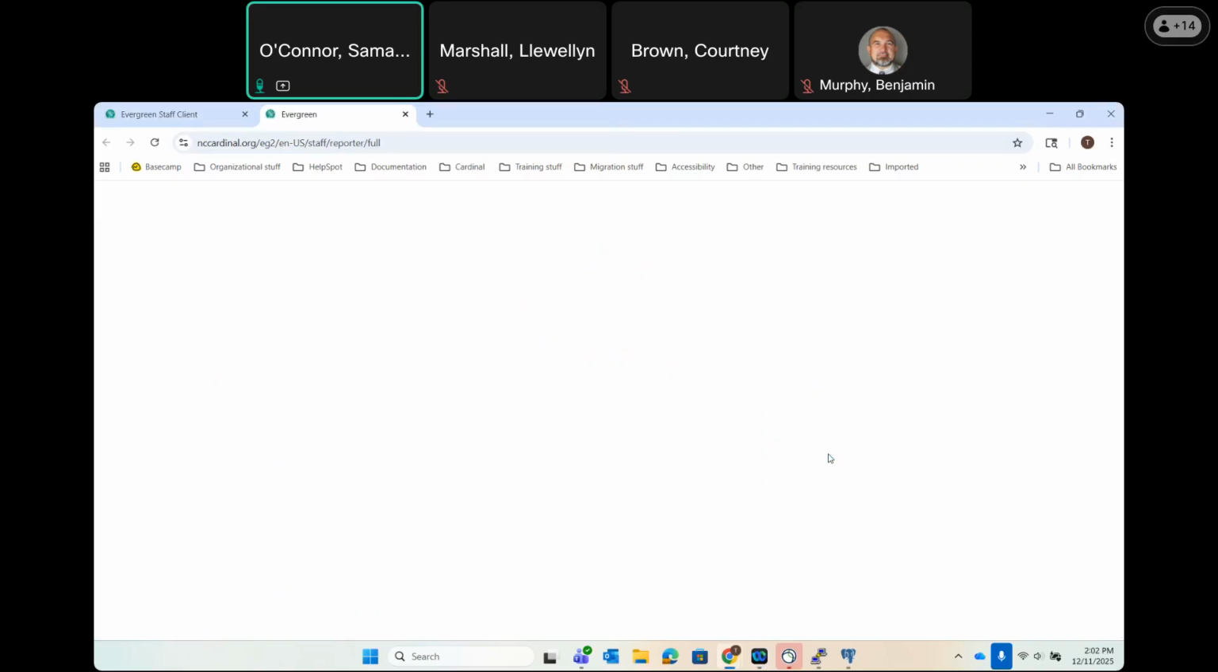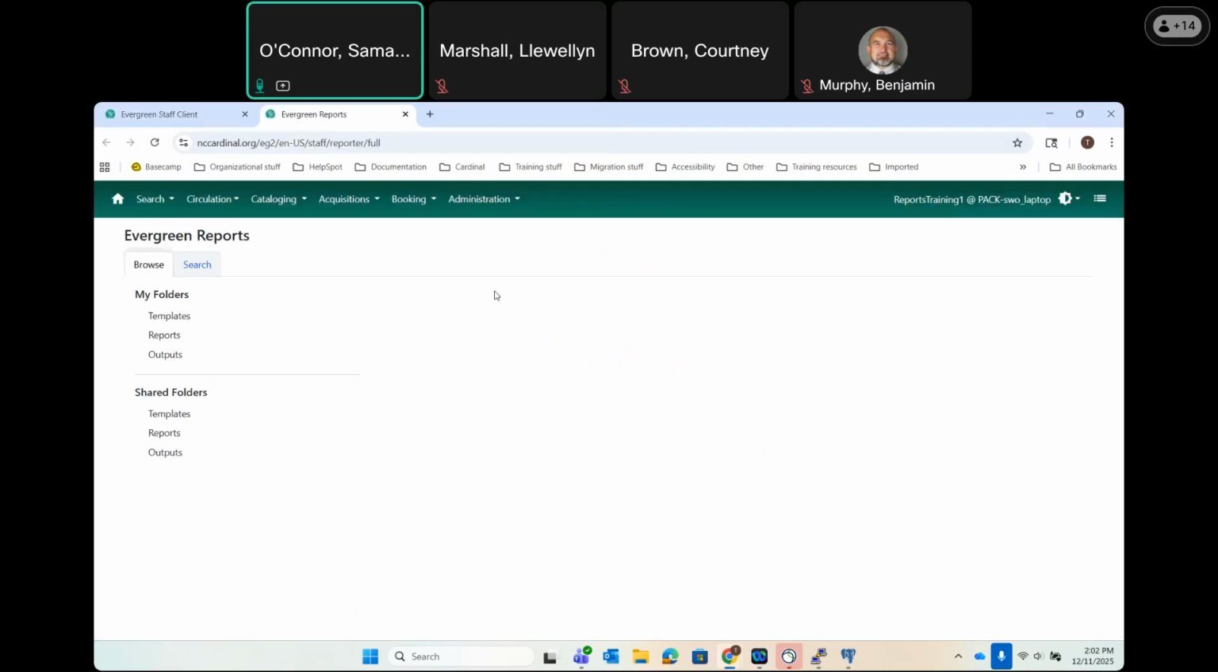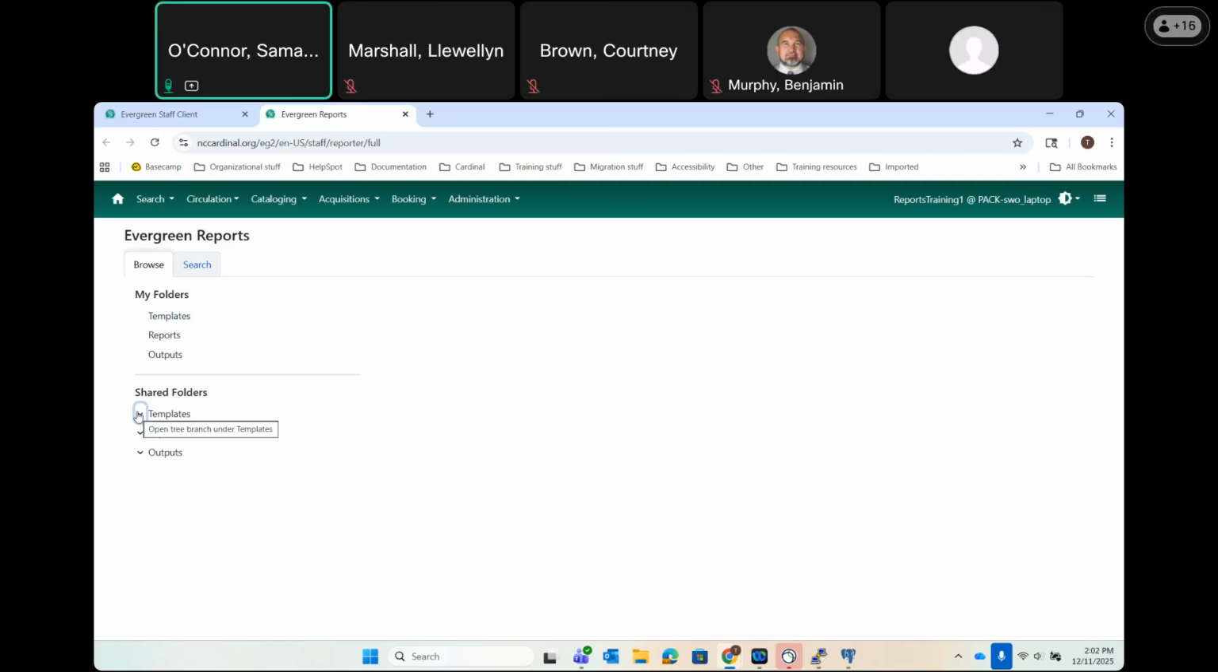Once you are in the reporter, you'll see there are two side menus here. There's my folders and there's shared folders. Shared folders are where you can find reports that are created by other users that have been made available either to your branch, your system, or all of NC Cardinal. And we'll talk about sharing in a few minutes.